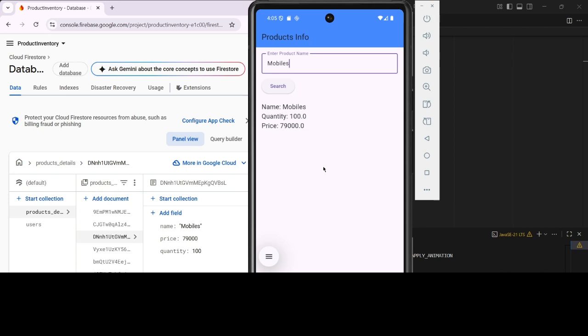You can also see the stock warning because the quantity is low. Let's search for a product which is not here. See, it shows product not found. It searches the database, finds no results, and correctly displays the message product not found.